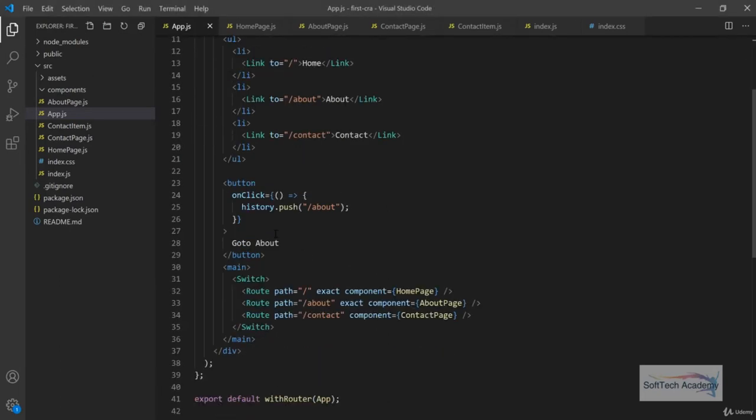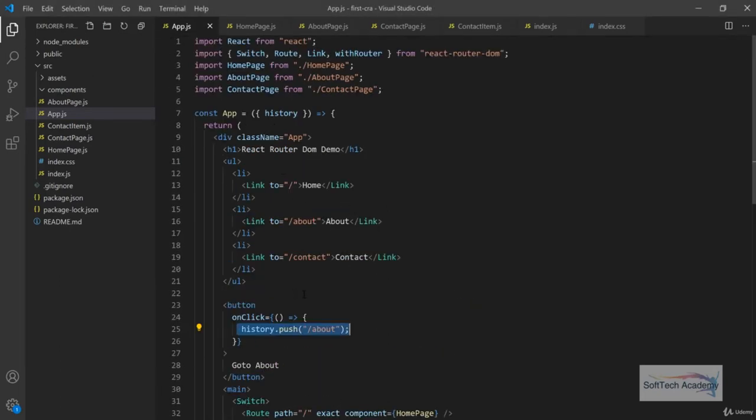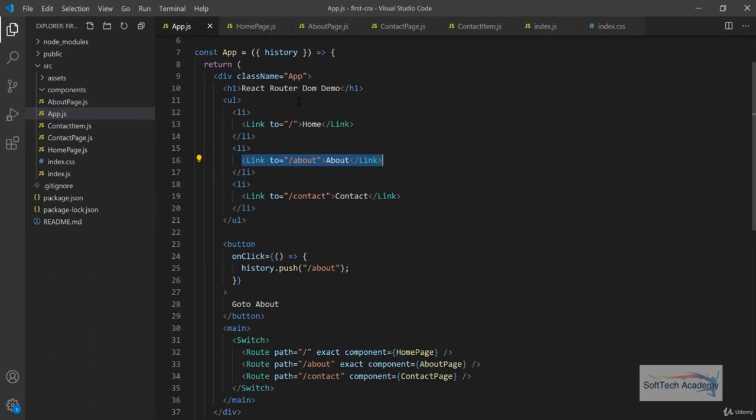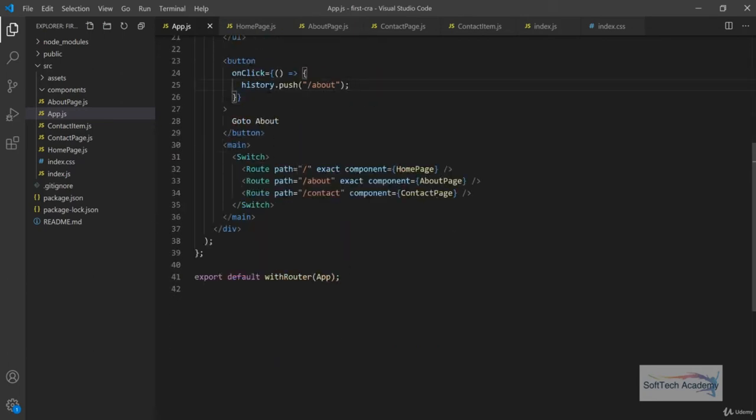This is useful when we do login and we don't have a Link tag, so someone going and clicking after login is validated, we need to do it from logic. So in JavaScript logic we will write history.push. So that is using the withRouter hook. Inside this component we don't need to use the withRouter hook.